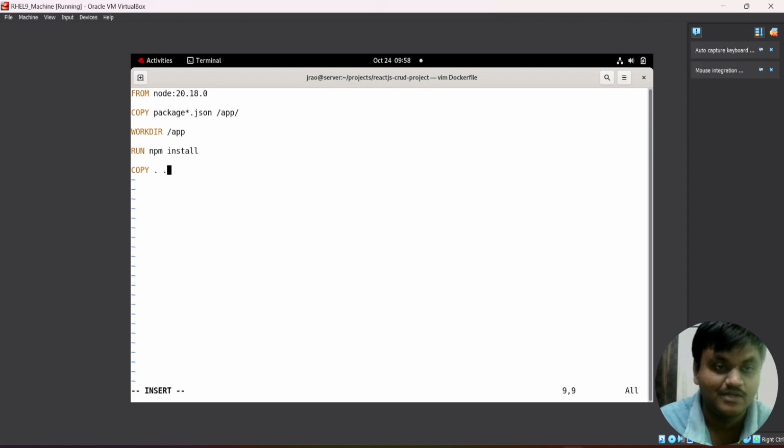You can specify dot space dot. The first dot means my host, the computer that contains the remaining files, and the second dot means the present working directory, which here is /app. That's why I have specified the dot. Next, run the application, using the entry point, or we can use the CMD. I am using the entry point here.